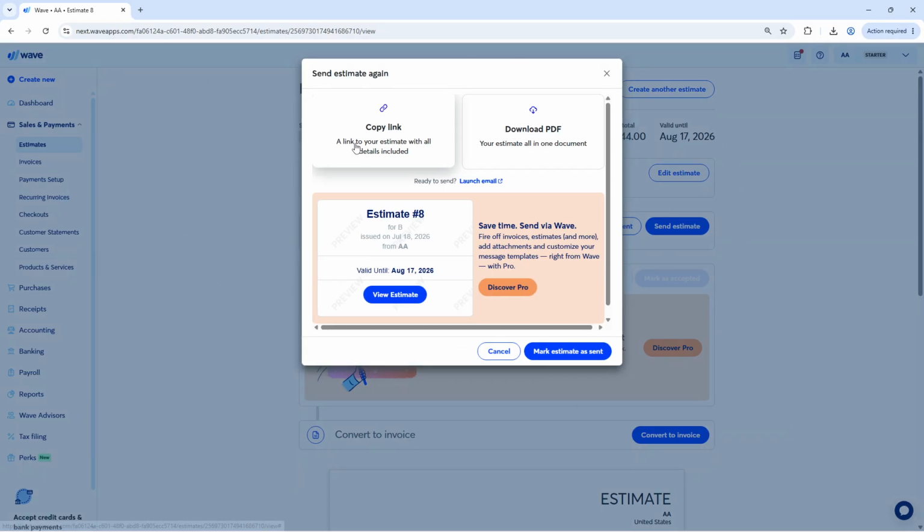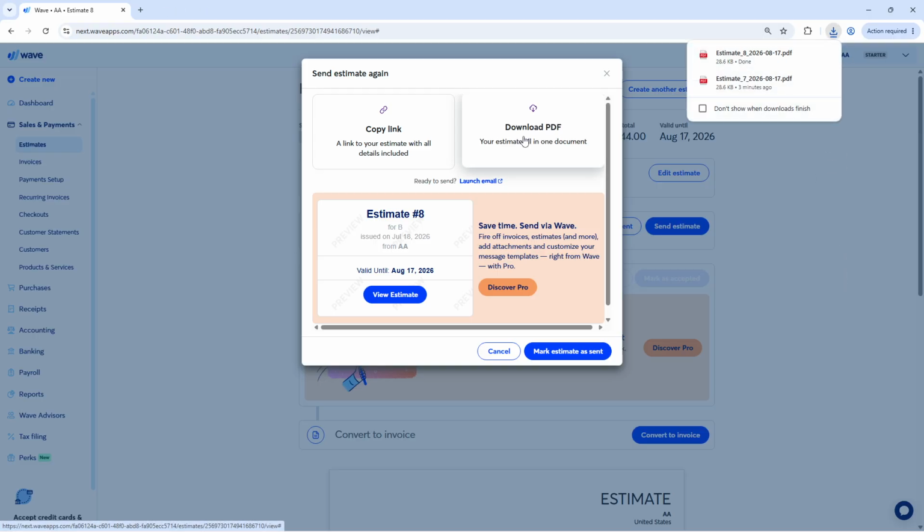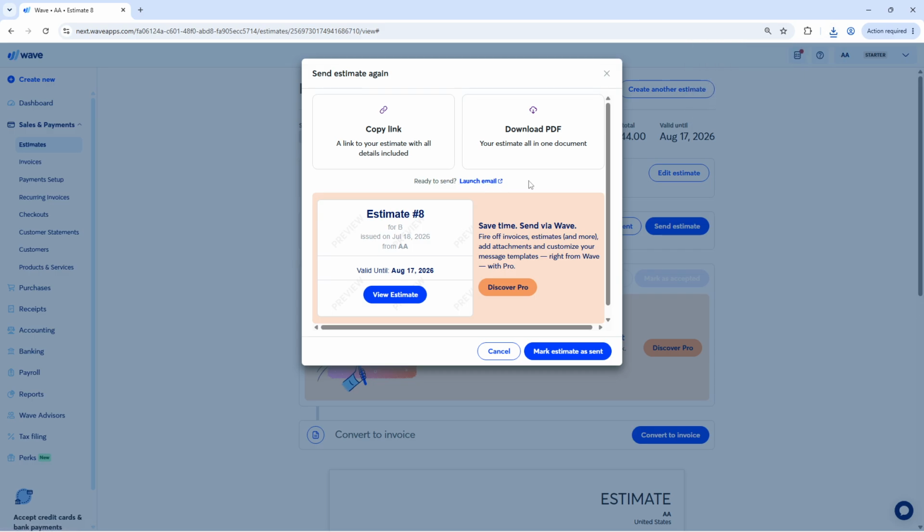You can choose Copy Link if you want to send a direct link through your own message or another platform outside of Wave. You can choose Download PDF if you want a file version of the estimate that you can attach and send manually. You can also choose Launch Email if you want to open the email option from within Wave. Pick the method that matches how you want to deliver the estimate.